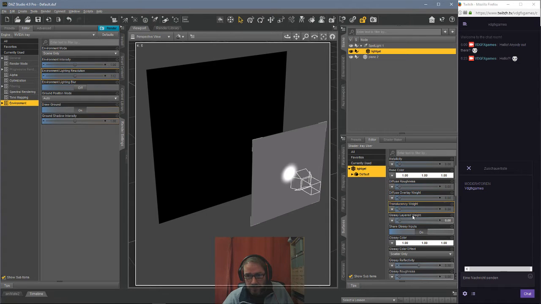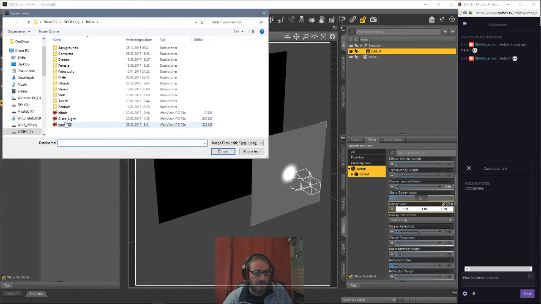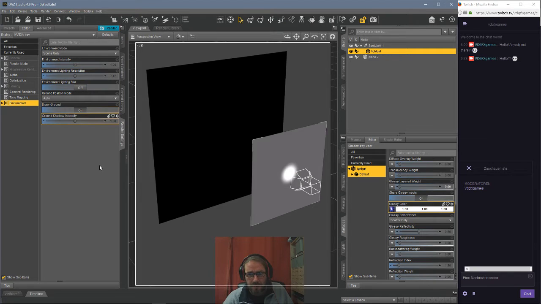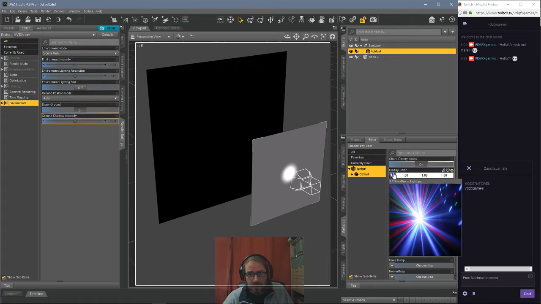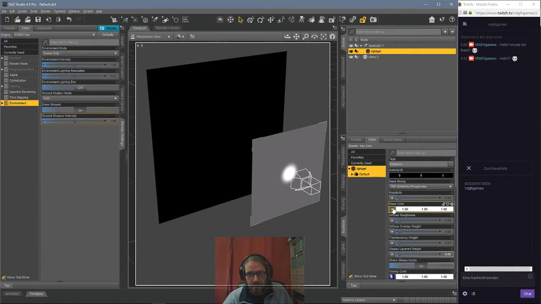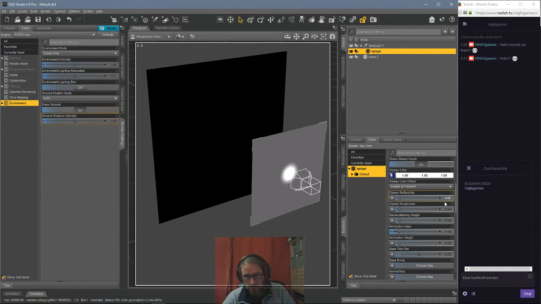What we need next is the glossy color. The glossy color is the most important thing because this one takes the image. You browse your image folder, and now we take a disco light over here, and we put the image into the glossy color. It's not necessary to put it in the base color where we usually have it. It's in the glossy color. The glossy color effect will be scatter and transmit. The reflectivity can be 0, there's nothing to reflect.